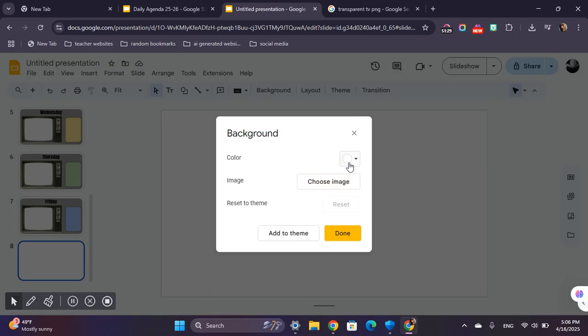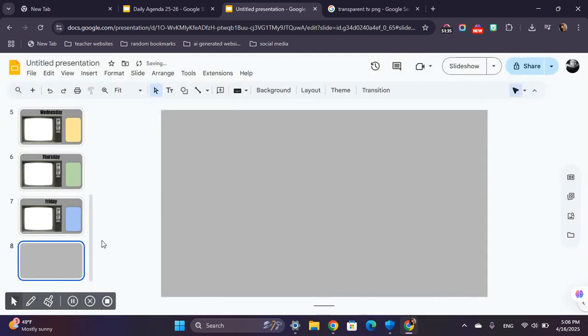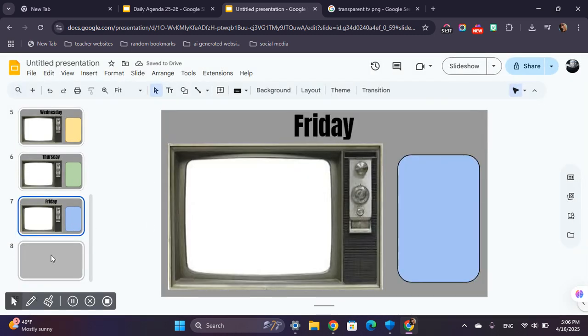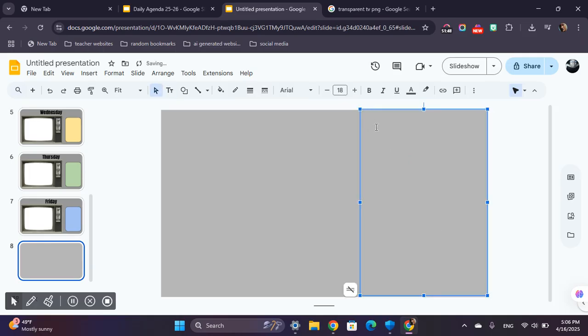For the background, choose a color. I'm going to choose this dark gray one. It's not too dark like I did here, but I don't think it's a big deal. I think this one's fine. Now I'm going to put in some text because I do want to say something inside. So I'm just going to type in this.